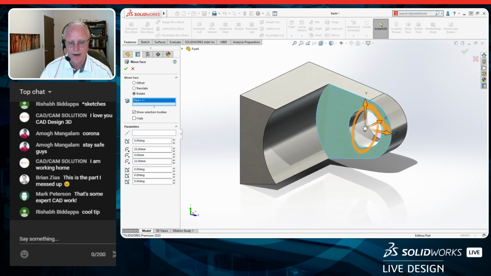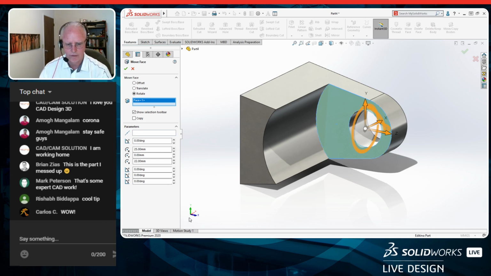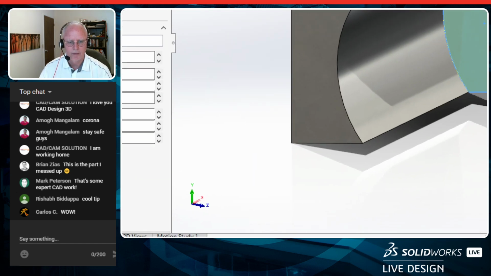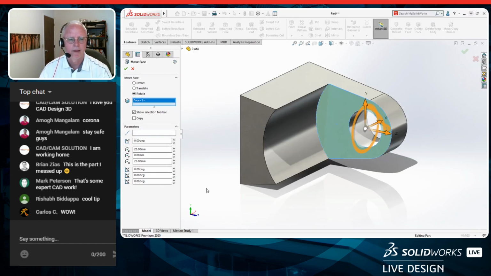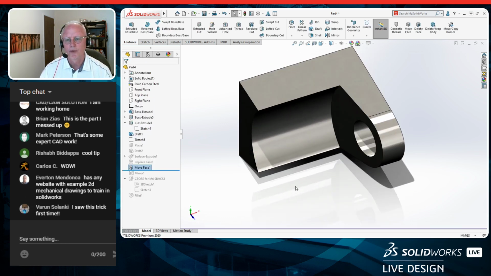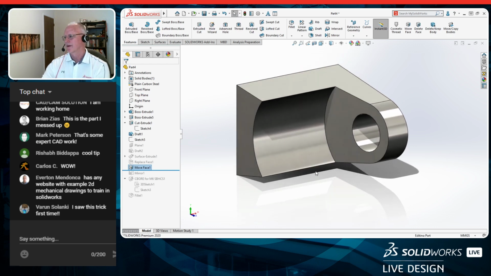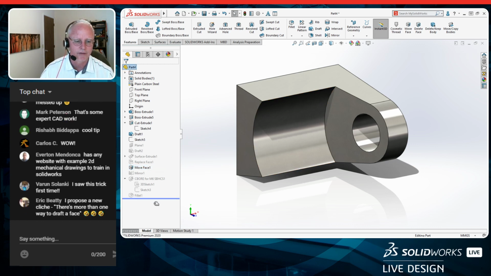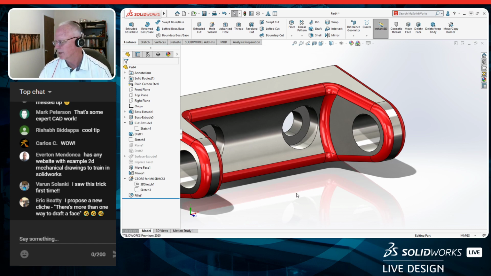And I want to rotate about the y-axis here. I'm looking at my triad here. There's my y. I want to rotate 8 degrees. I get a nice preview of what that's going to look like. So I'm just using the move face command to rotate that out a little bit. So that's a third way to do it. That's a single feature. If you're trying to be really efficient with your features, that's one way to approach things.